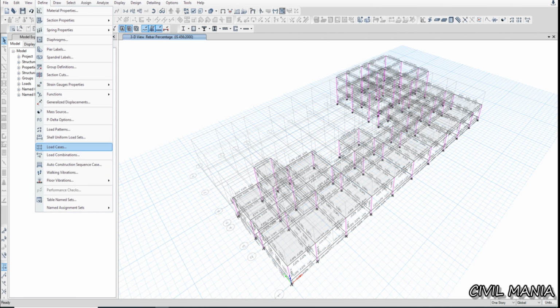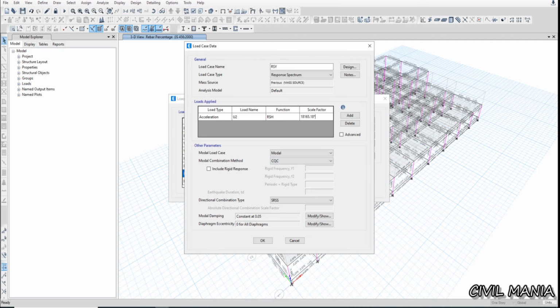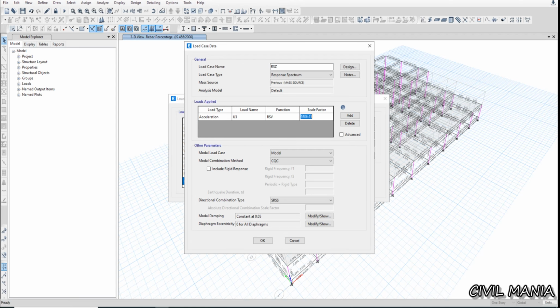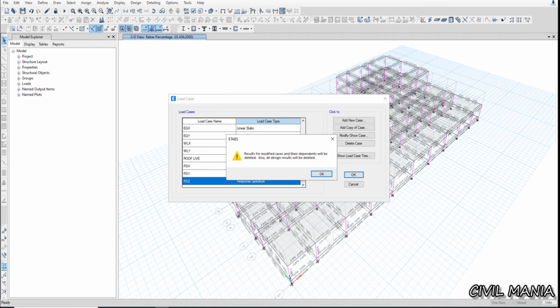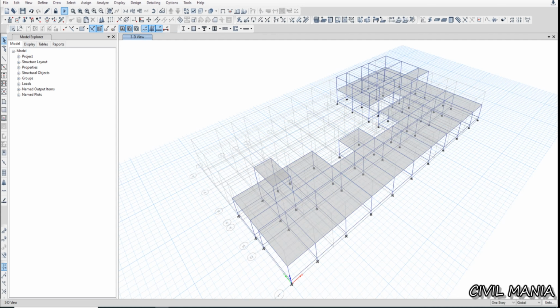Define load cases. This value is higher out of RSX and RSY. The value which is higher, we will place that higher value in RSZ. Okay, unlock it, and again do the analysis.